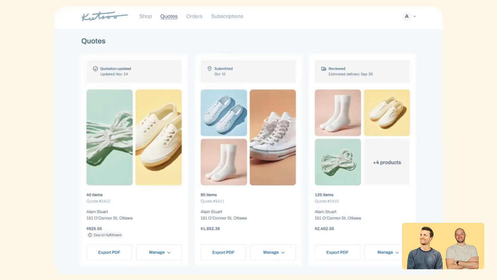These are draft orders in the account structure, and you can export a PDF of the quotations so your manager can accept them, and then place the order from this overview, making sure you go from a draft order to a real order.